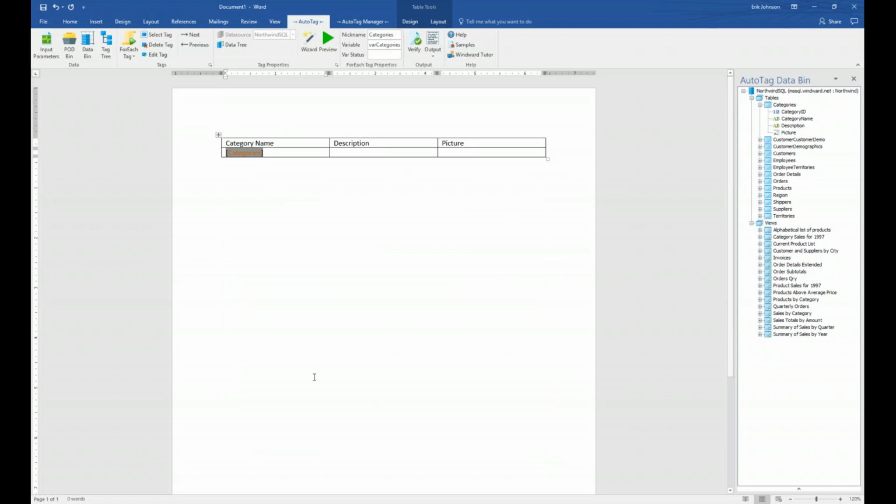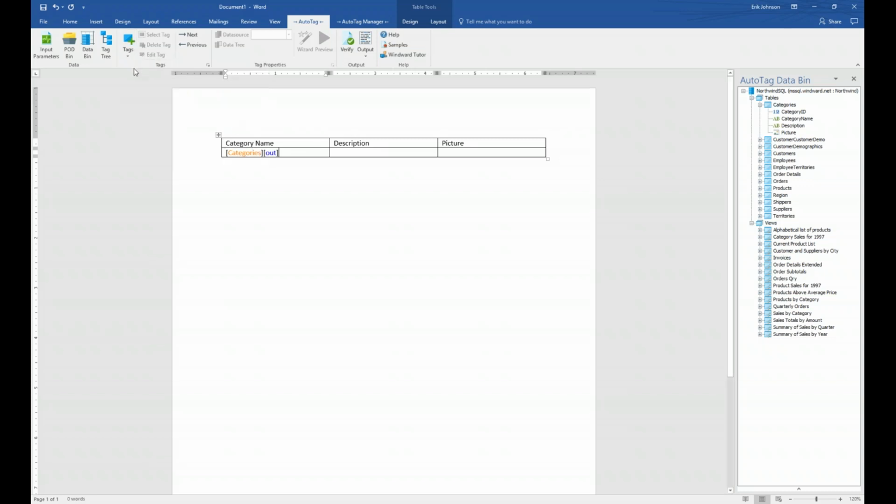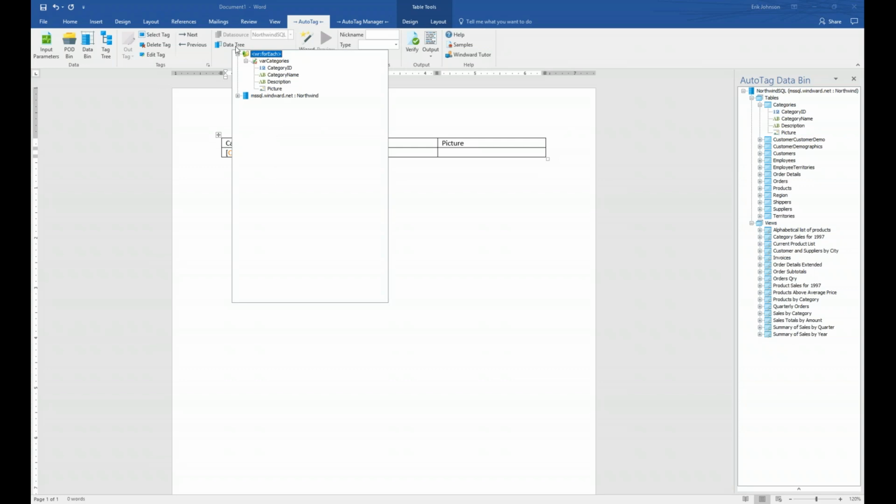Now to display the data, we need to use the alt tag. So I'm going to place my cursor right here to the right of the categories ForEach tag. I'll go up to the tags and add an alt tag. Now that it's added, we need to select what data to be displayed in the alt tag. So I'm going to go back up here with it selected and click on the data tree button, which opens the data tree.